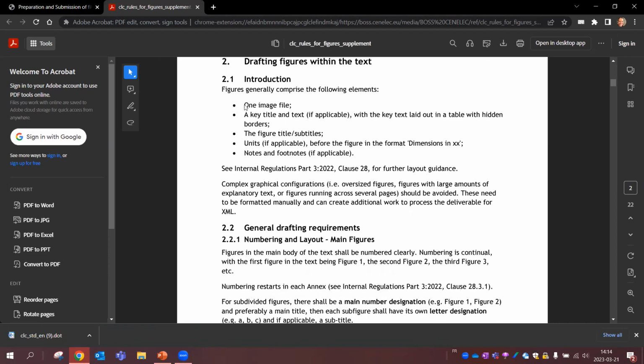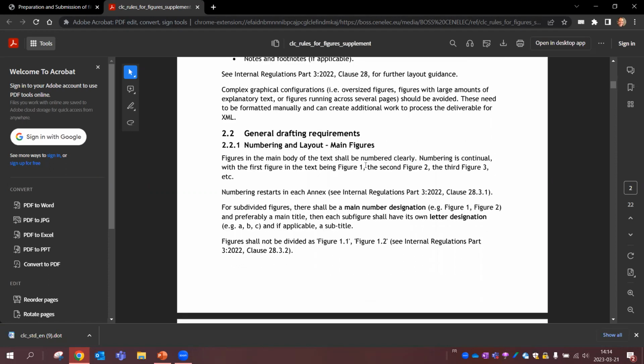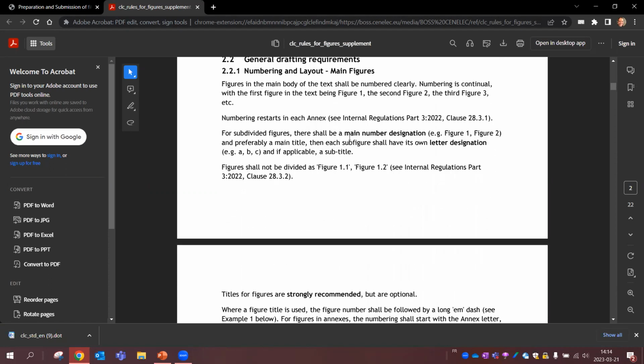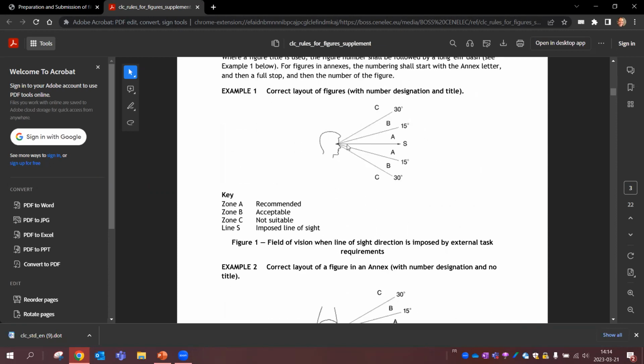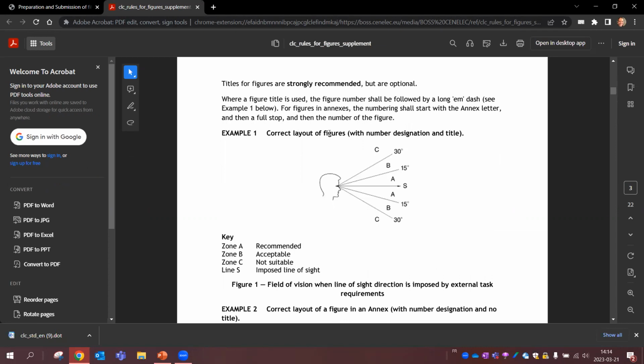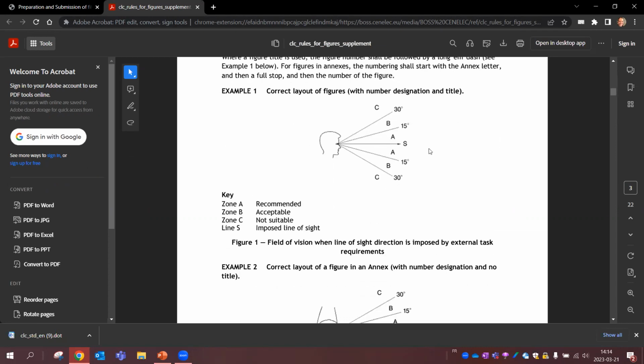We talk to you about what comprises a figure, what elements are contained therein. Obviously, not all of these will be used, but this is what can be contained in there. We talk about the numbering and the layout. We show you where this information is in the internal regulations part 3 as well. There are plenty of examples throughout too. So here, for example, we have the correct layout of a figure. So this is how they should look.